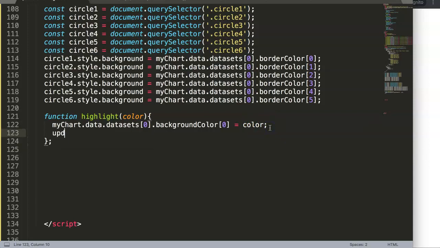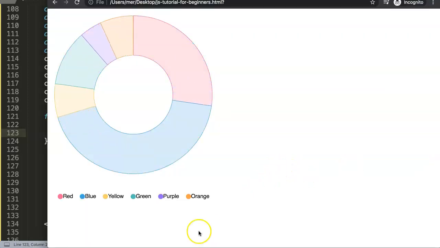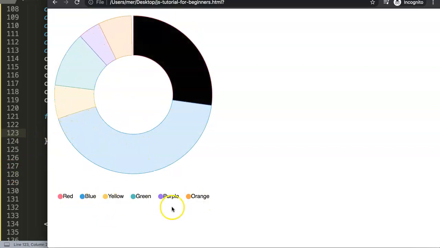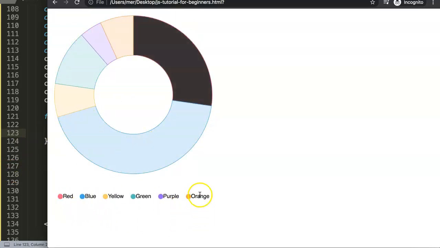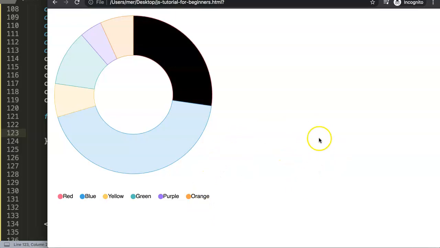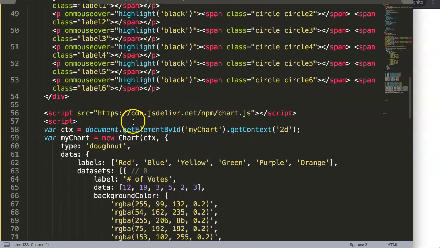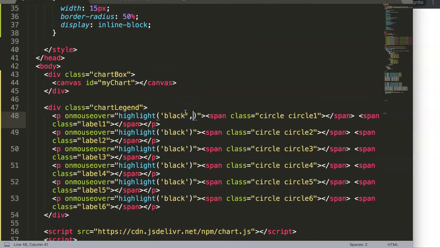We need to update the chart. So we say my chart dot update. So when we do this now, refresh, and now if you hover over anything right now, we only pinpoint 1 because the chart is of course hard coded on 1. Right? So all of these have the same function, but they are just hard coded. However, if you remove from here, it still stays black. All right? Don't worry about it, we're going to solve that one. So what I'm going to do here is first, I'm going to add another argument. So I say here the value, this will be 0.